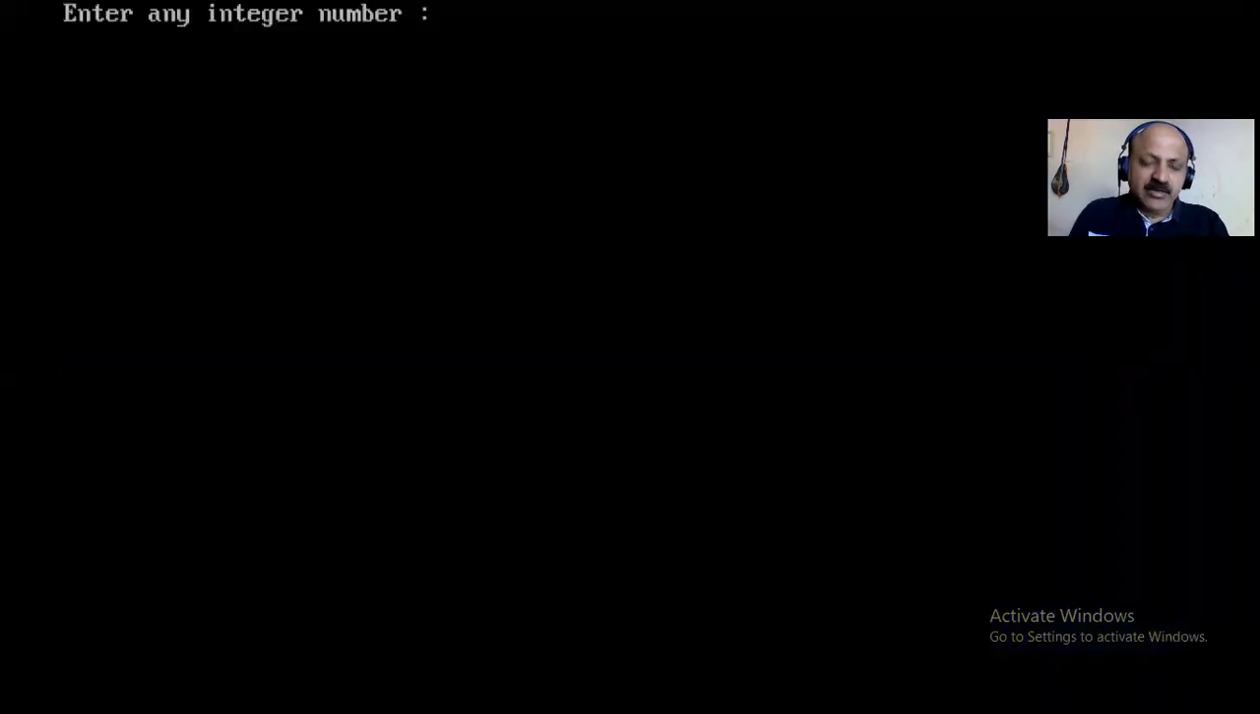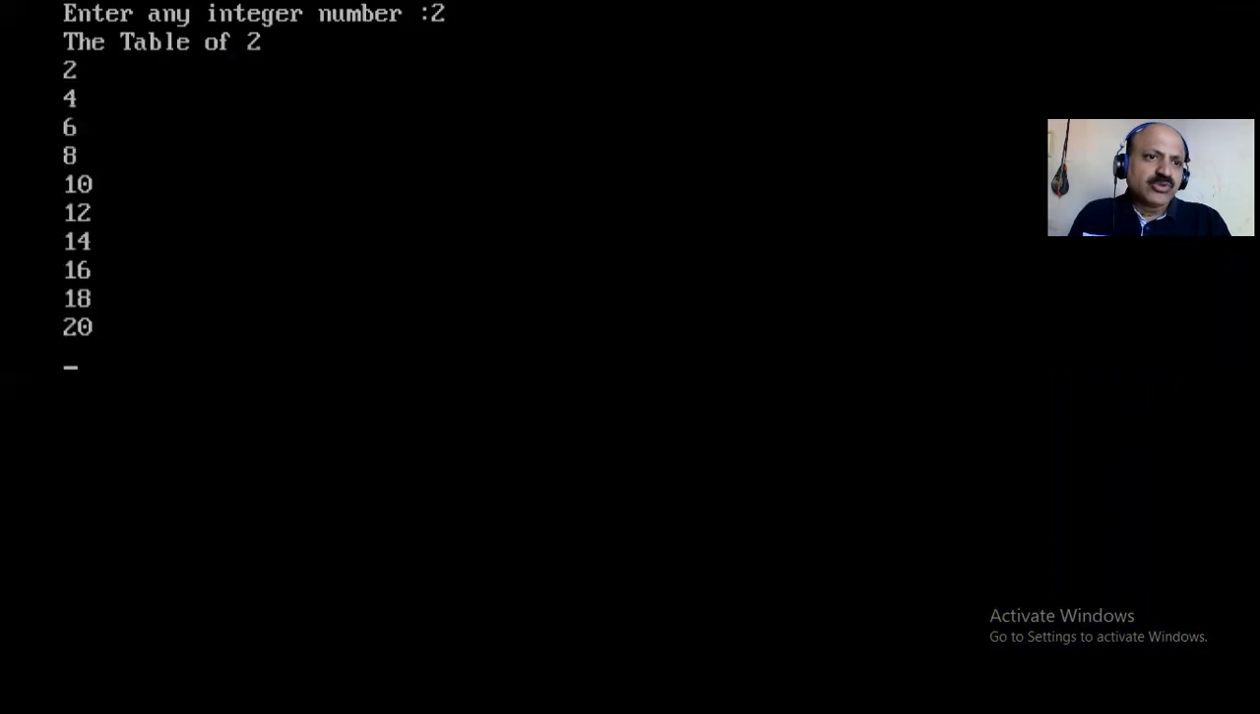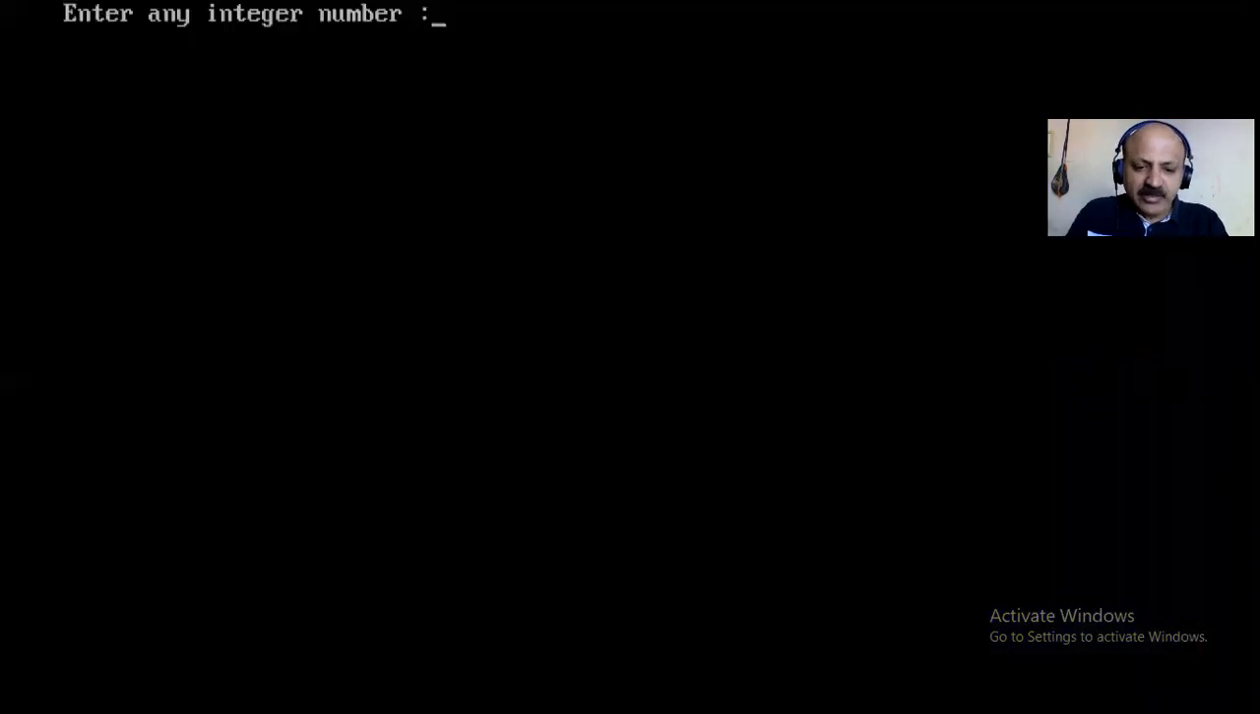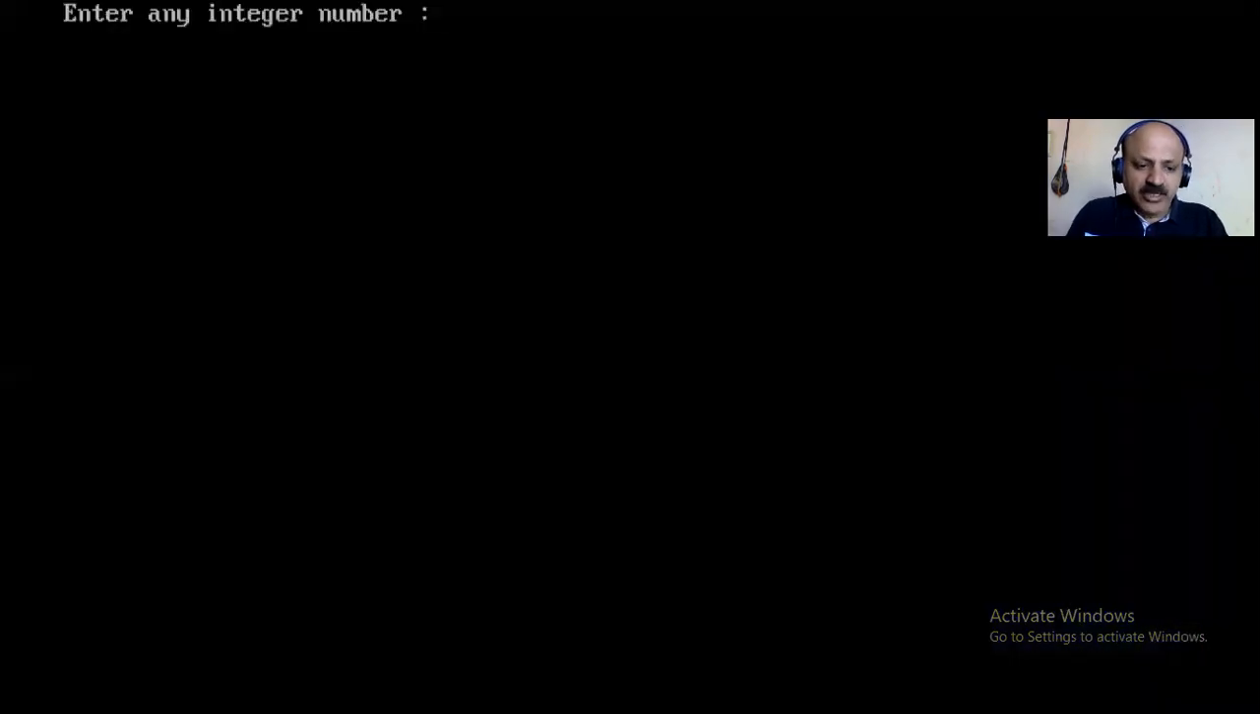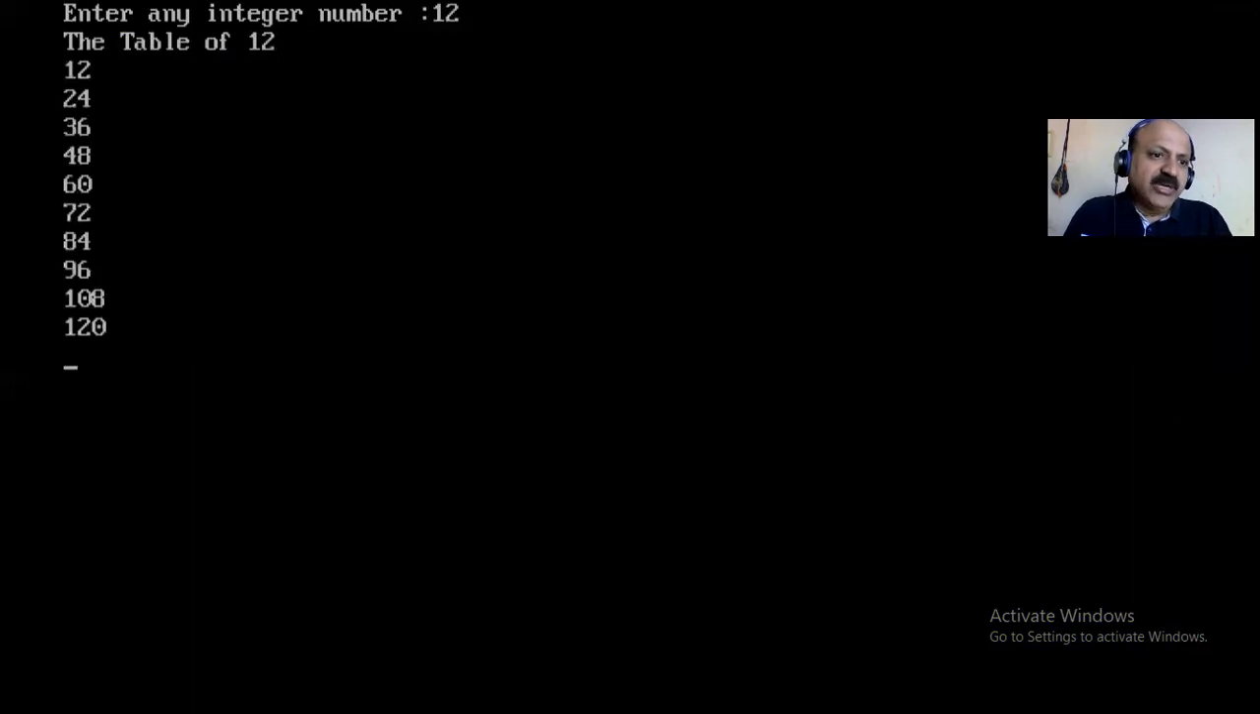I can run it again and give 2. So that is the table of 2. You can enter any number, like 10, so that is also printed. Any number, like 12, so that prints the 12 table. That is very easy.